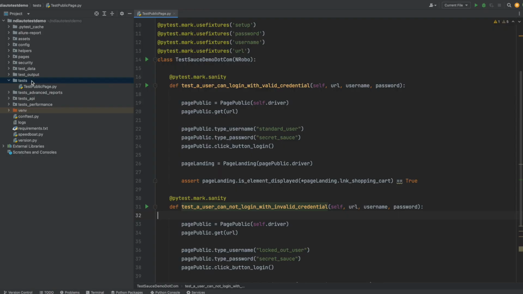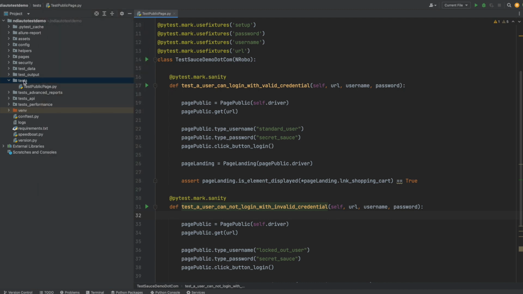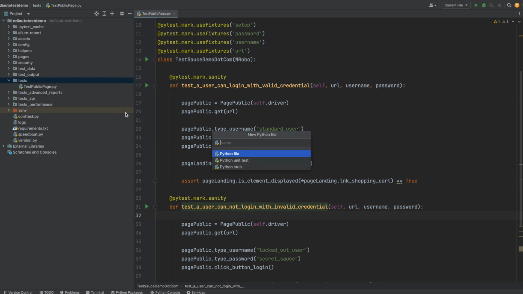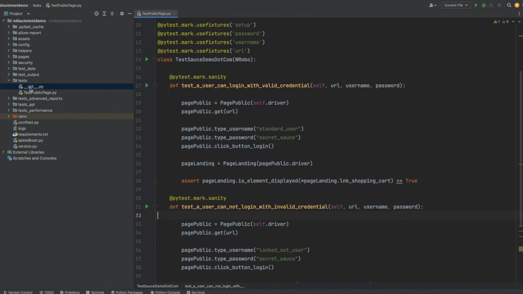Facing one issue, and I figured out the root cause as well. So let me first create the init.py file, which was the root cause of the issue.